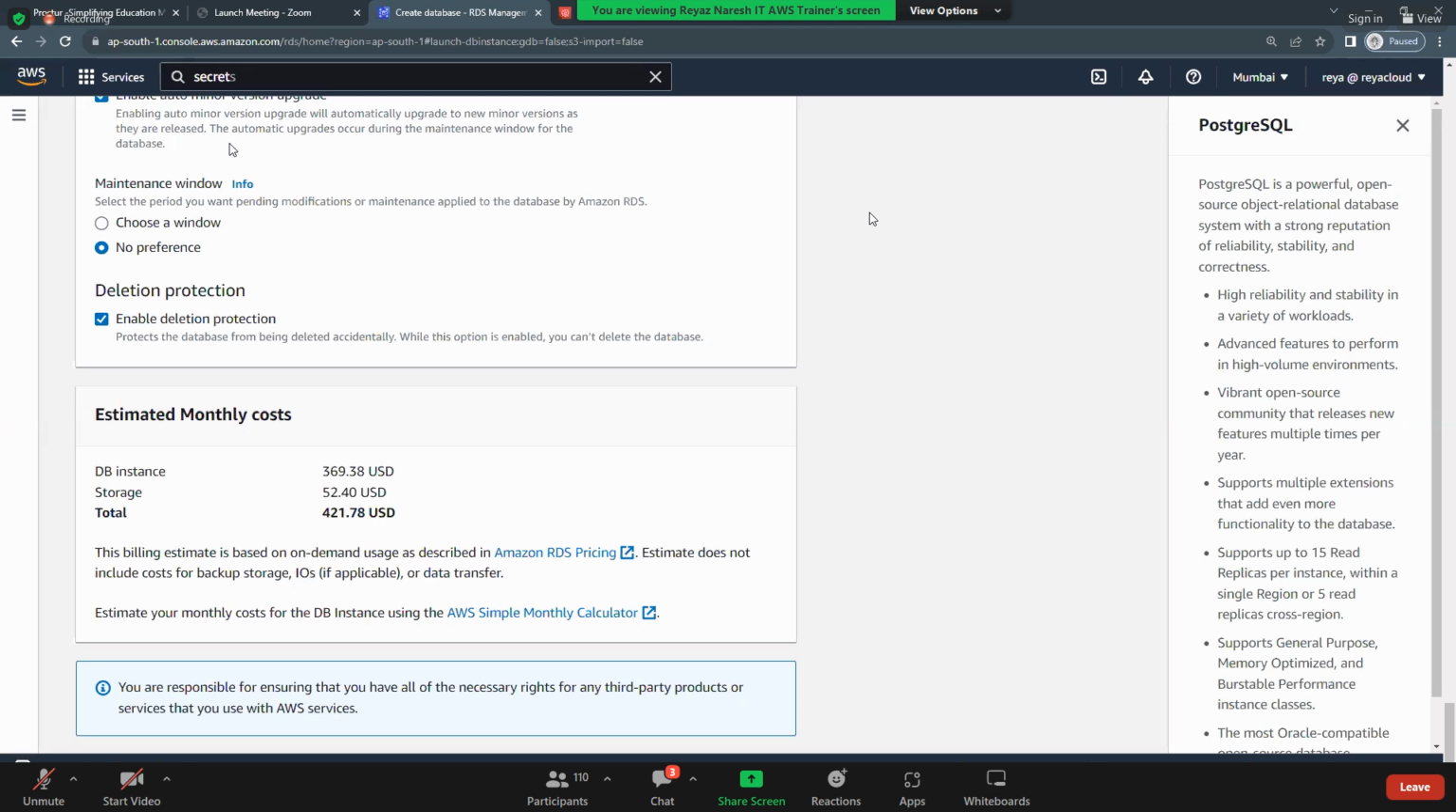RDS cost optimization. Number one, remove multi-AZ. What is the next? Volume type, move from IO1 to GP2.